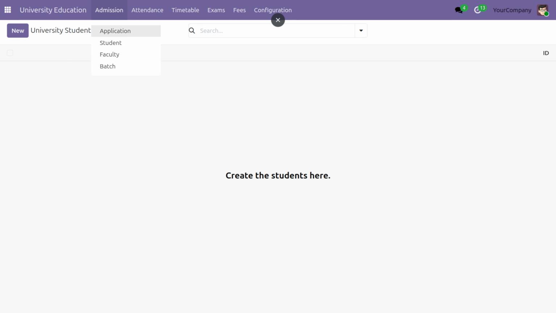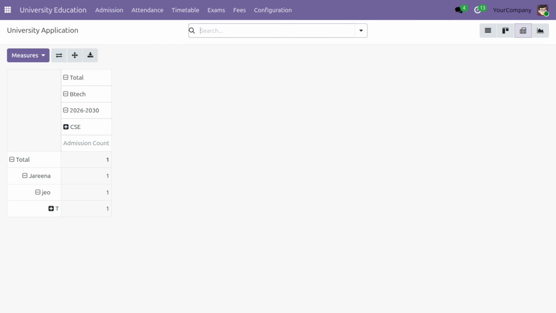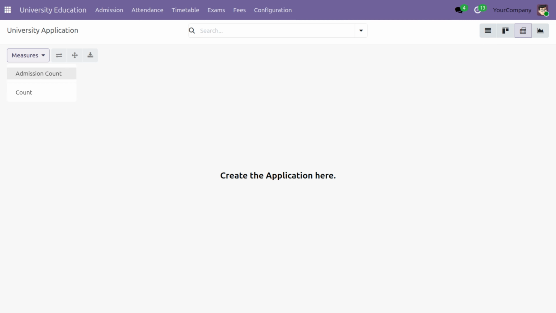Now, moving on to the admission, here we have the application. I'll move on to the pivot, and from there you can see the admission, and we have successfully added the admission count over here. Upon choosing the admission count, we just need to get the result. As we haven't added the function, we'll not be getting that, and I'll explain it in another video. So that's all about adding a pivot view for a custom module in Odoo 19.